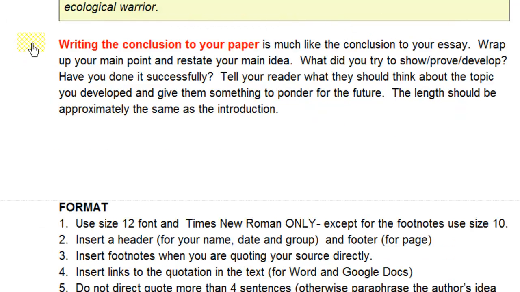Let's have a couple of words about the conclusion. A conclusion is more than just restating what you've already said. Mind you, you should do a little bit of that, because sometimes a little bit of repetition just helps to make your point. What should you really be doing in your conclusion?